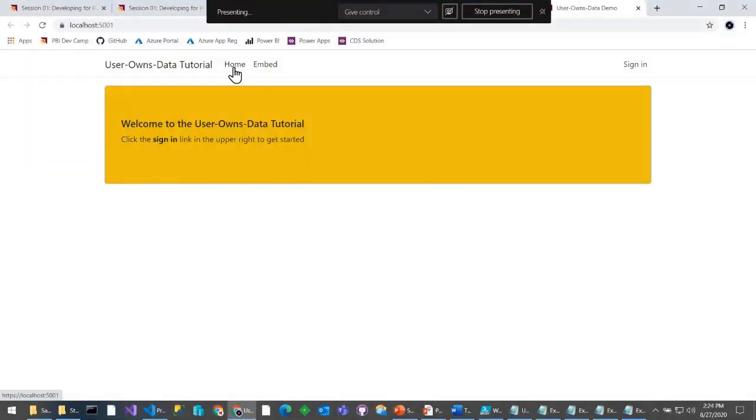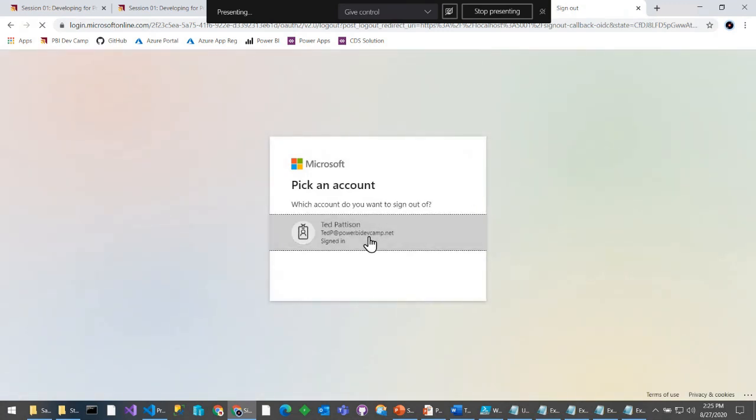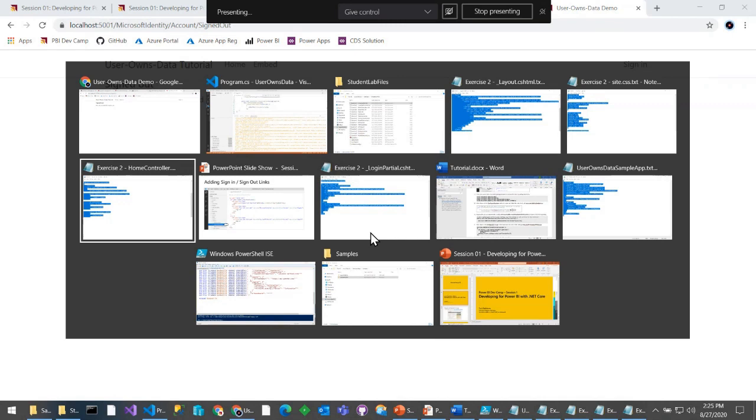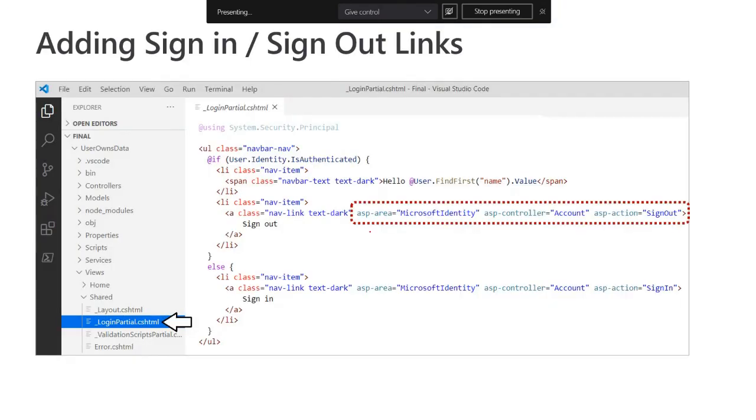So here we have a sign-in link. And note that with the sign-in link, you can get to the home page and you're not authenticated. Then a user clicks sign in, and we should be able to sign in and sign out. Also, I'm going to sign out. And one thing I want to reiterate here is, let's go back here. We've basically got these links to sign in and sign out.